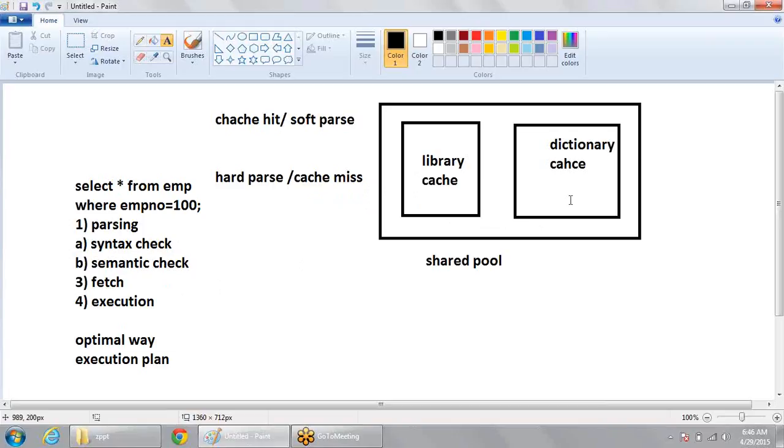Dictionary cache is nothing but it will store all your database objects. I'm sorry for spelling mistakes. Oh, no, it's fine. So here, what I was saying, it will store all your database objects information, what all objects are there, in the form of views. You know what is a view? A view is a SQL object. You need to learn SQL. If you just Google what is a view, it will be clear.